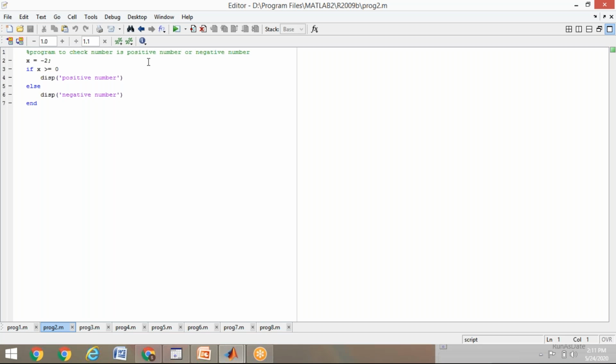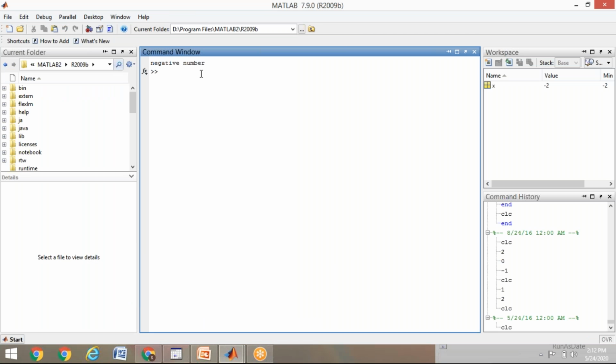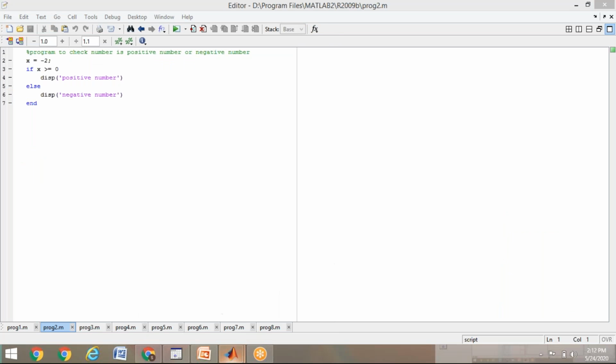Suppose you have to check whether the number is positive or negative. If your value is greater than or equal to 0, display the message positive number, else display negative number. Here we have taken the value -2. Let's run the program and see what comes in the command prompt. Answer, it's a negative number. So x equal to -2, the if condition will not be executed since the result of this is false. So else will be executed and the message will be displayed as negative number.